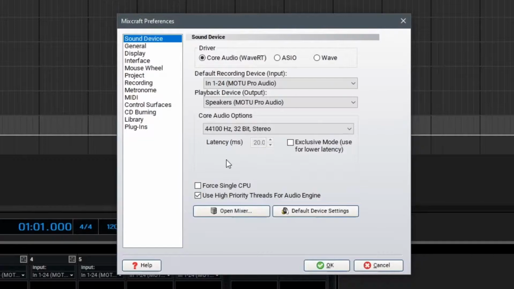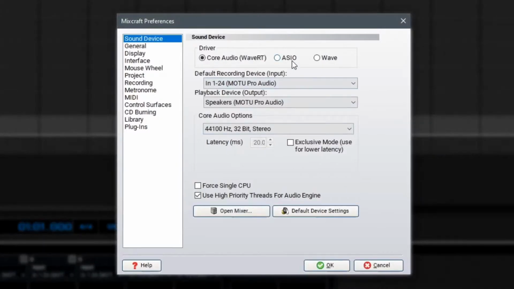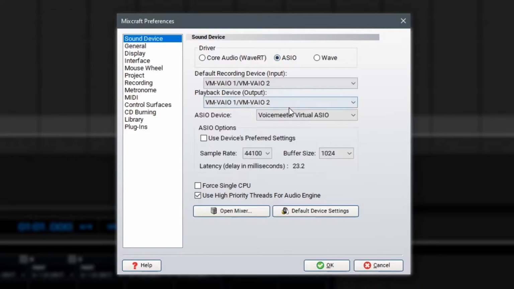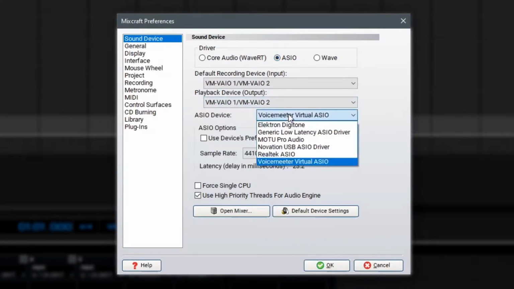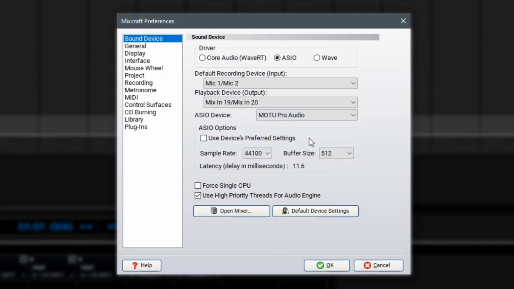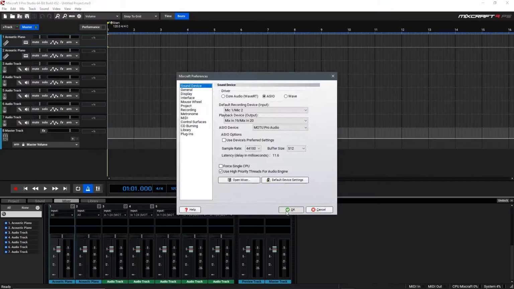If you have a professional audio interface, you'll want to use an ASIO driver instead. I'll go ahead and select ASIO here, and then I can select my ASIO device in the drop-down here. In my case, it would be the Mo2 Pro audio device. If you don't see your device listed here, you might want to check that you've installed the drivers and software correctly. Once we've selected our audio interface, we'll want to make sure the input and output are set correctly. Once again, Mixcraft is pretty smart and should do this automatically, but you might need to change this. If you're not sure what settings to use here, you can consult your audio interface manual. Down here in the center, there are some more advanced options, but we'll leave these alone and hit OK.